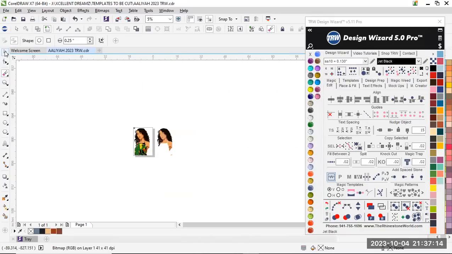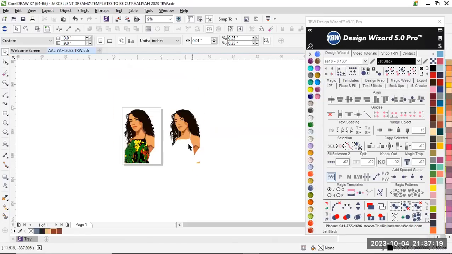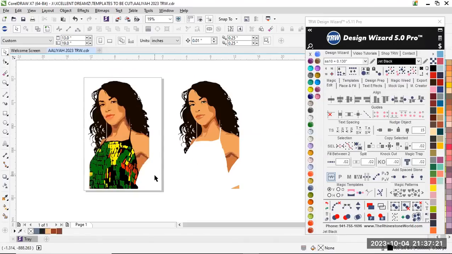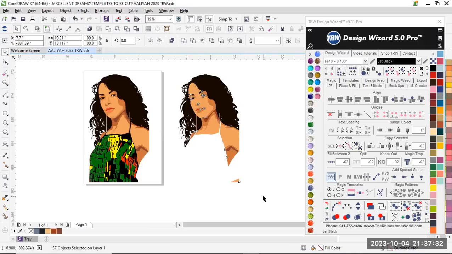So now, in my design world, my design eye, I would probably put a heart right there or put something else right there. You know what I mean? So we no longer need any of this over here. So let's get rid of that.